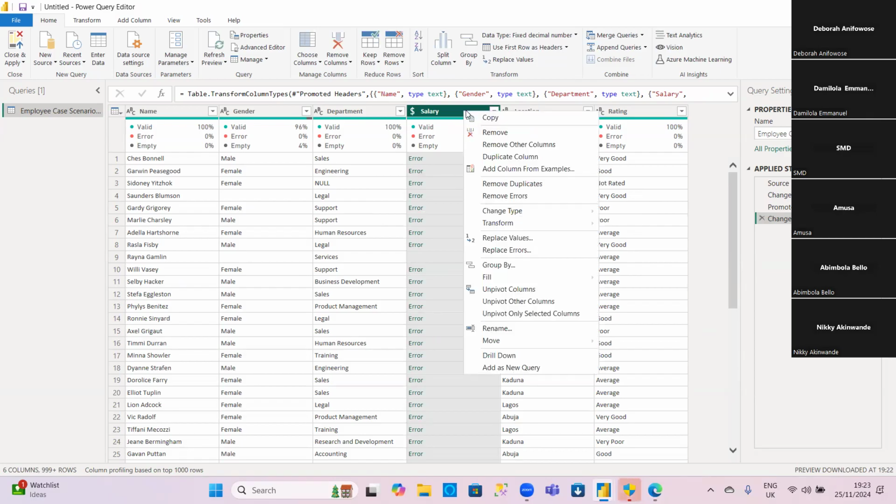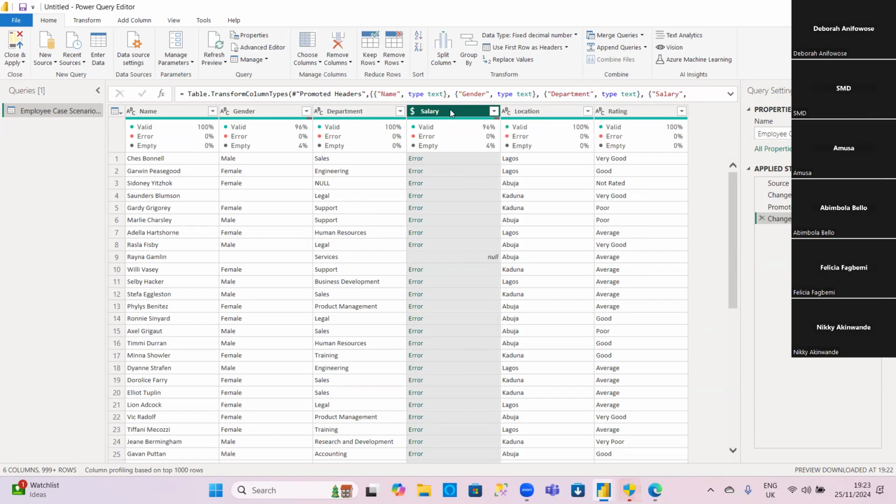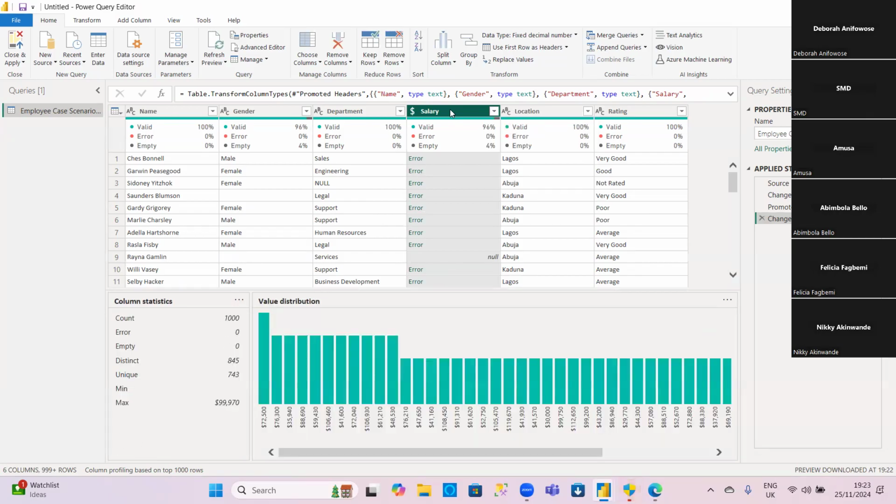We have error because of what happened now. I think it's because it's got the null values. Oh yeah, the empty spaces. Okay, so because we have the empty spaces, how do we deal with that?